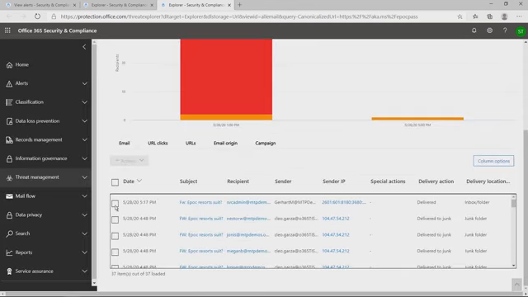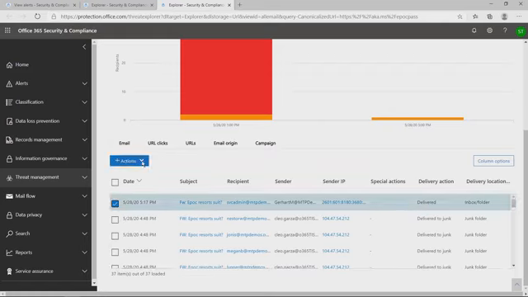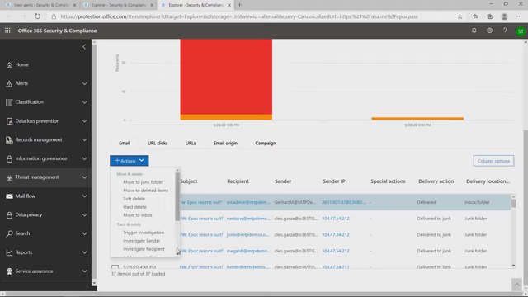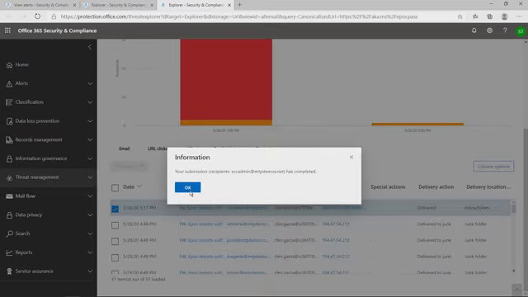Let's report the email as a phishing attack. First, select the email. Next, select the Actions drop-down arrow. Scroll down the list of actions. Next, select Report Phishing. Acknowledge the notification that your submission has completed.